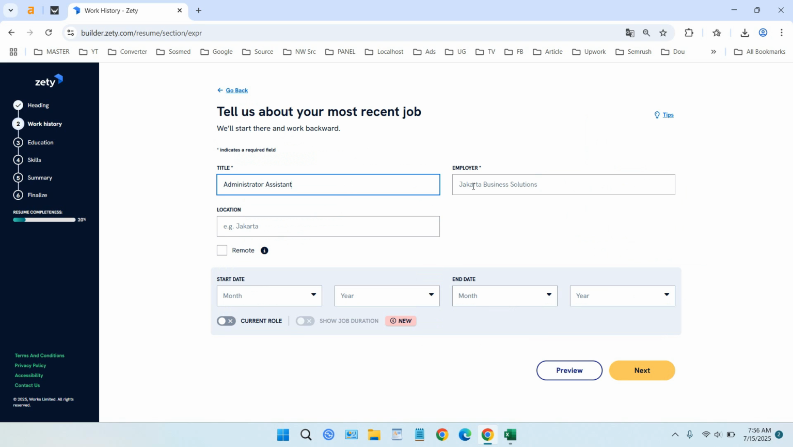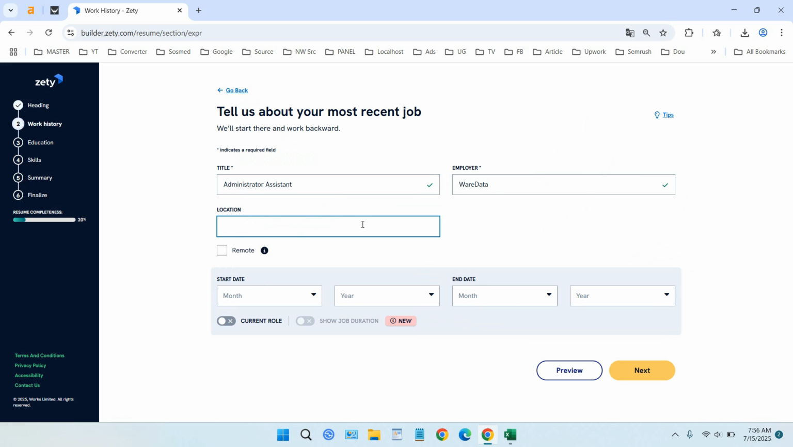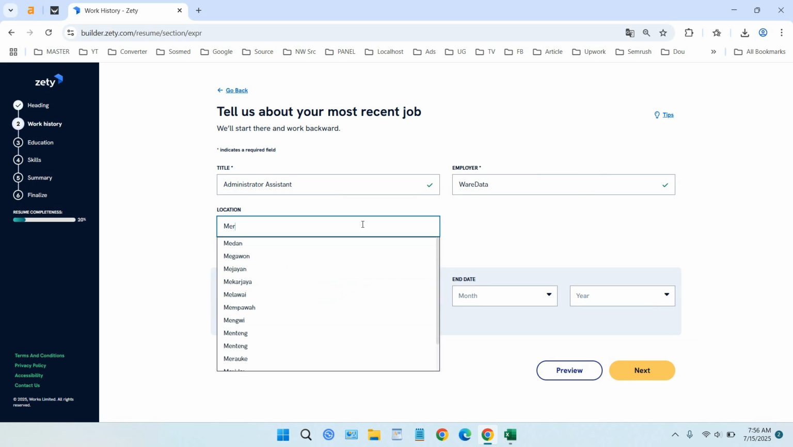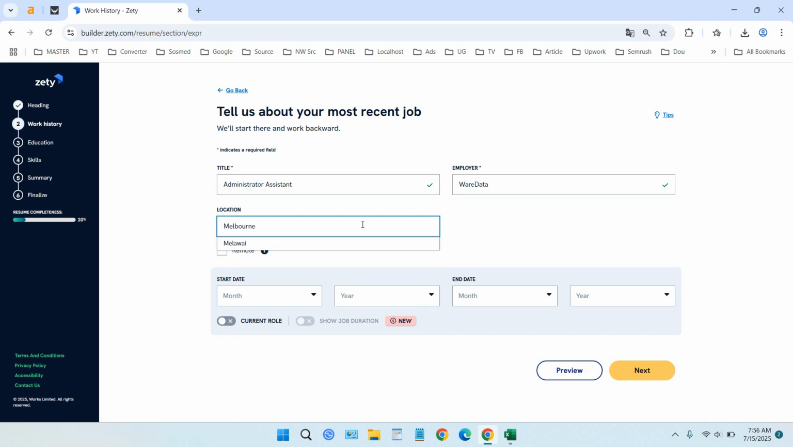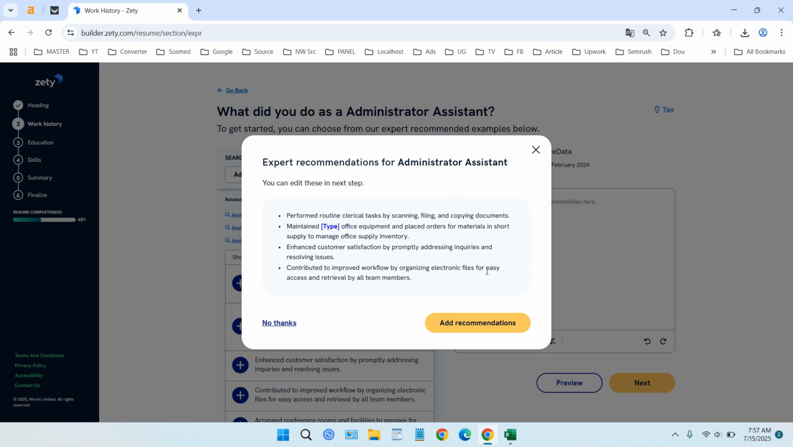And here the employer, for example, Where Data, and the location, let's type Melbourne, for example. Melbourne. This is remote. This is just for example, and you can also input the start date and end date. For example, January 2019 and February, for example, 2024. And click next. This is just generating our resume.